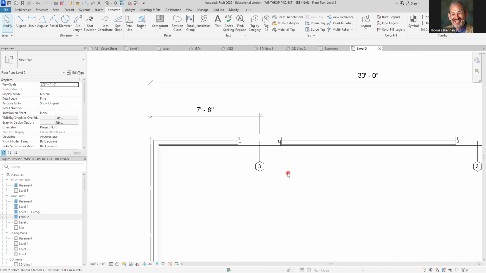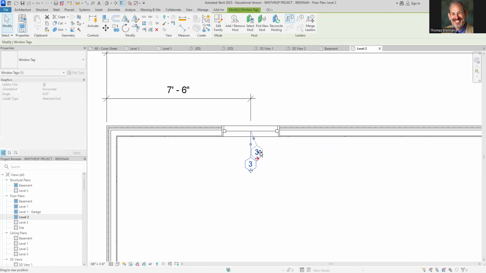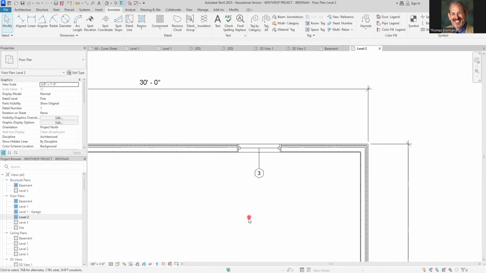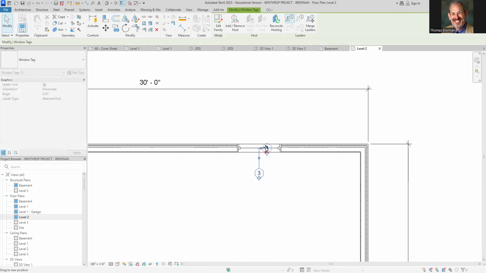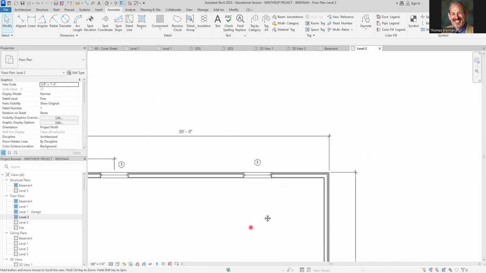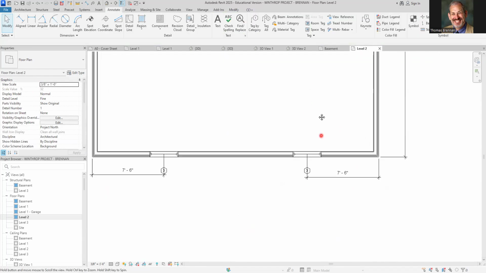All right, so when these tags are placed, they're probably not going to be exactly where you want them. So we can go ahead and take that and move them like that. And then we can remove the leader like that. So we click this and a little move icon shows up. We can put those there. And then we can get rid of the leader. Uncheck the leader.